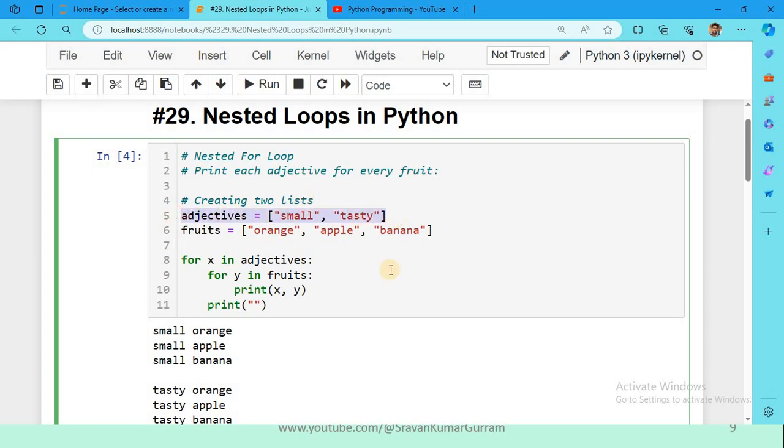One list name is adjectives and the second list name is fruits. For X in adjectives is the outer loop, with one indentation. So the 9th statement is within the outer loop. The inner loop is for Y in fruits. This is the inner loop.